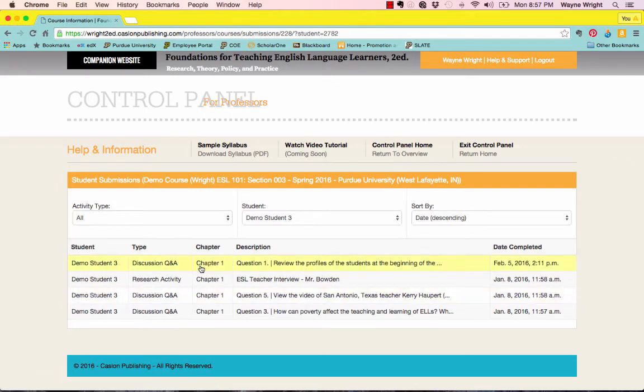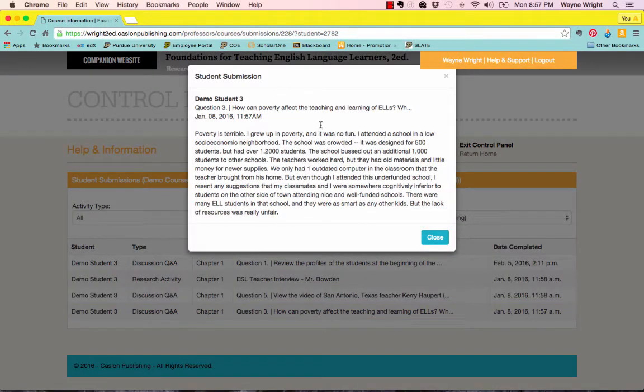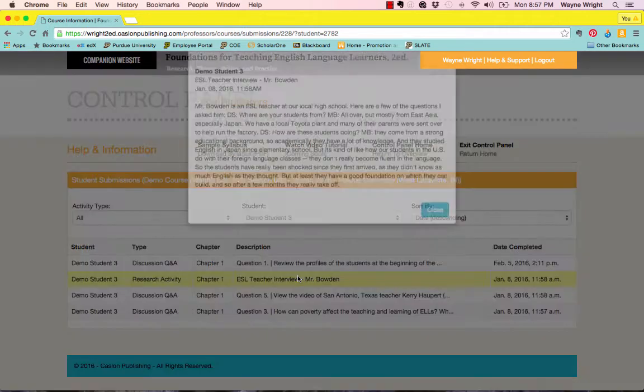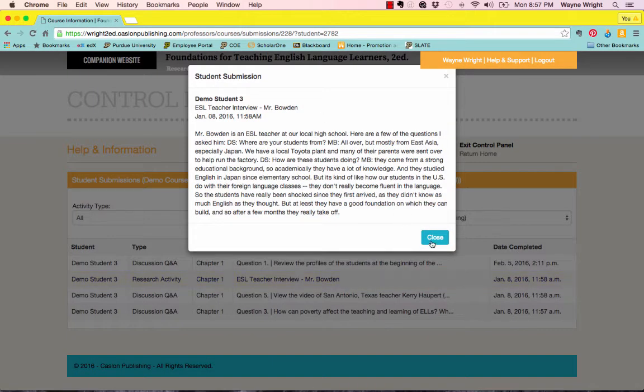Then I can see, for example, that Demo Student 3 has completed 3 discussion questions and a research activity in Chapter 1. If I want a quick view of what the student has done, I can simply click on that item, and that'll bring up a pop-up window where I can see the student's answer to discussion question number 3 for Chapter 1, for example. Or I can see their teacher interview that they did for the research activity.